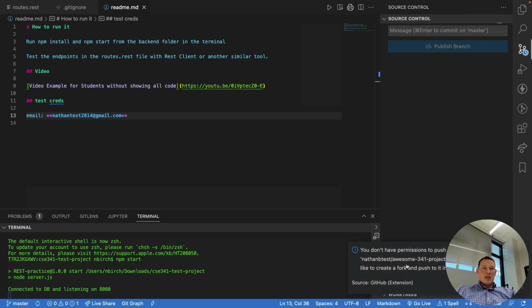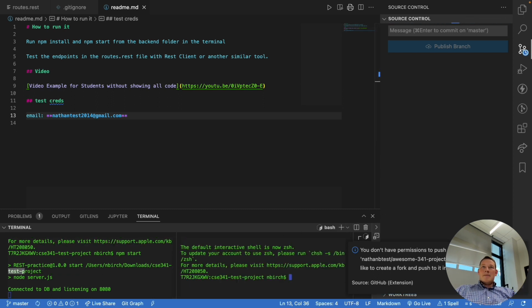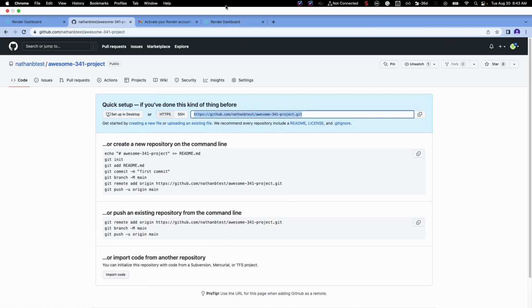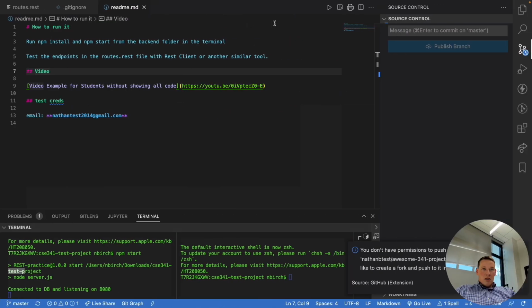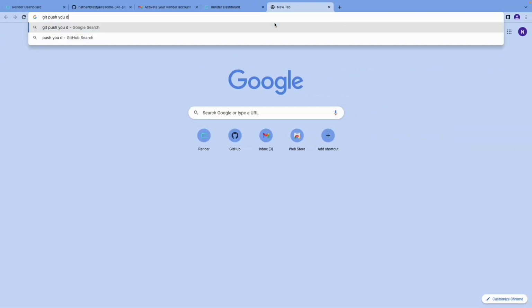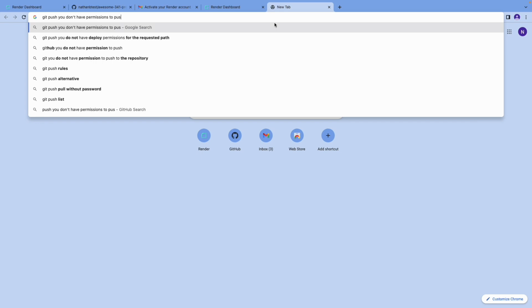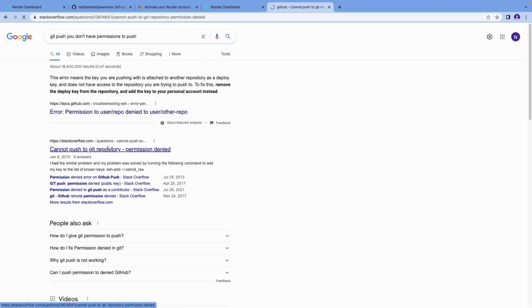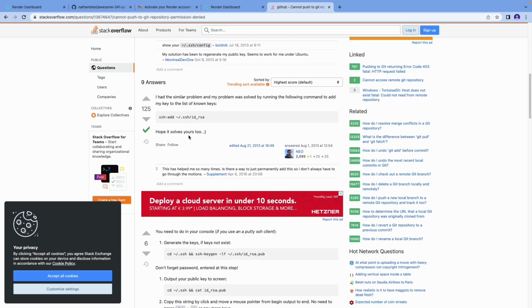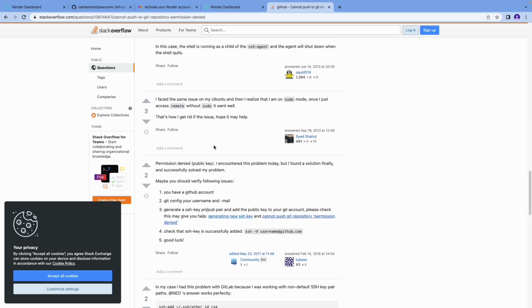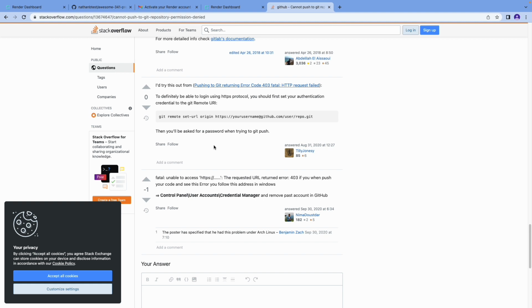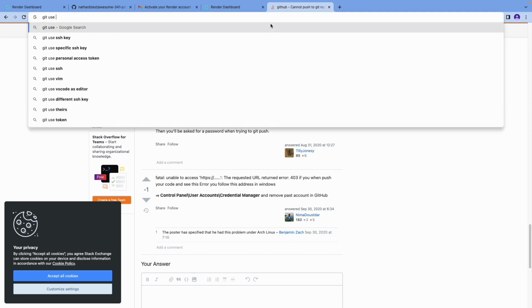Okay, it says I don't have permissions to do this. If you come across this issue, you'll just have to run a couple of commands. So let me go back over here, and we'll just say git push. What was our error that we had? You don't have permissions. Okay, you don't have permissions to push. Okay, cannot push to git repository. Okay, we are not going to use SSH. I mean, you can use SSH if you want to. Let's see here. Basically, I just have to make sure that GitHub knows that I am who I say I am. And so I'm just going to Google git user config.